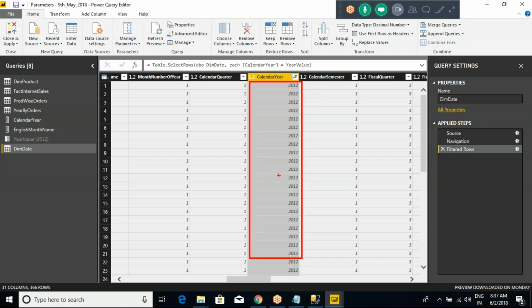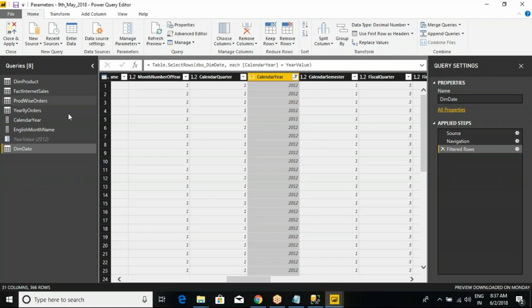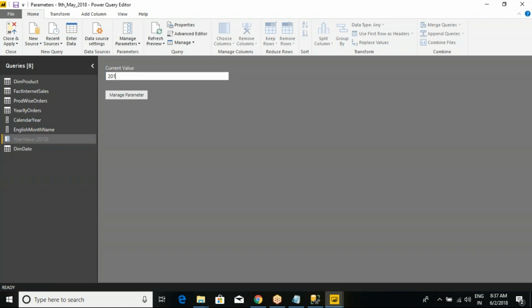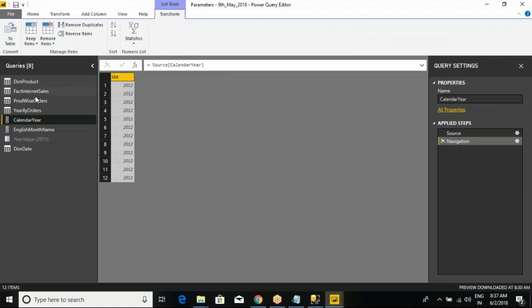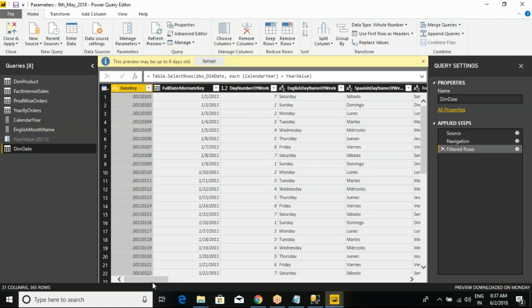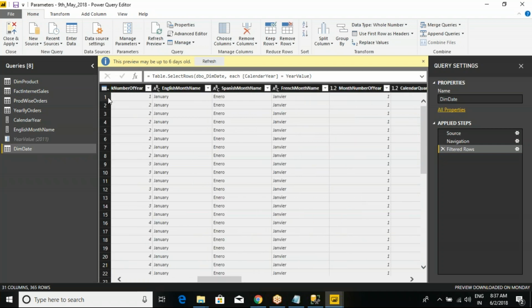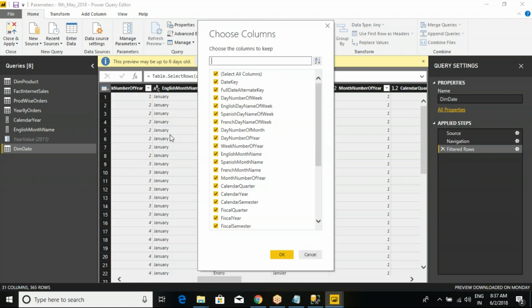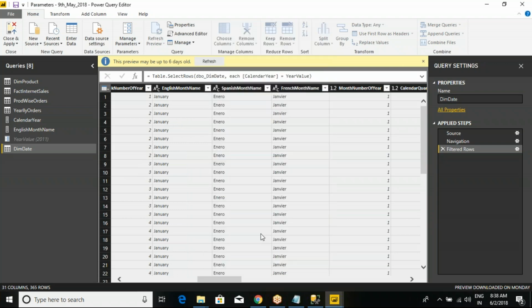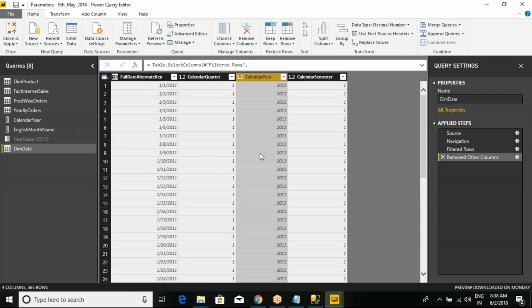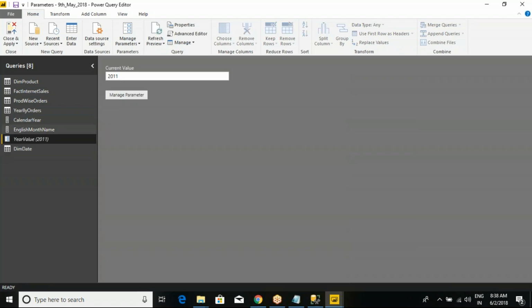Any guess why it is filtering 2012 data? Now let's see. I'm just going to parameter. Now it's very easy. 2011. Now go to where is that dim date table? Click on the dim date table. Let me choose the columns. See now, it's filtering only 2011 data. That means the filters are working fine.